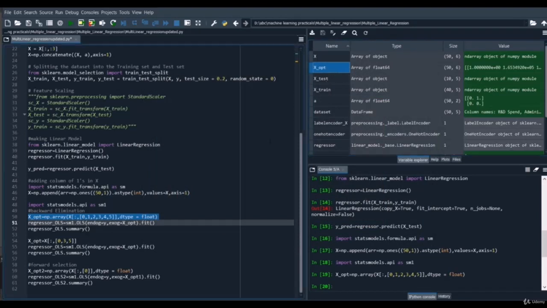Now after that, we are going to use the statsmodels API and its function OLS. As you can see, first we created an object of OLS, regressor_ols, and then we passed sm.OLS, and in it we used two required arguments, that is endog and exog. Endog is for the dependent variable and exog is for the independent variable. In endog we passed y, and in exog we passed X optional, that is our new independent variable collection, and then we use the .fit function to fit our regressor_ols statsmodels API.